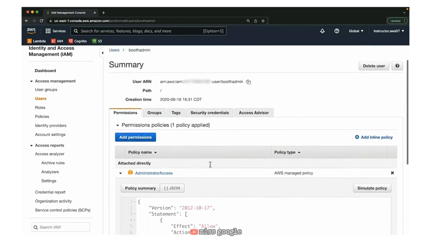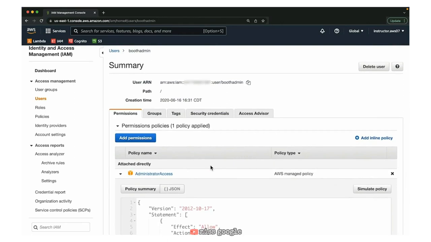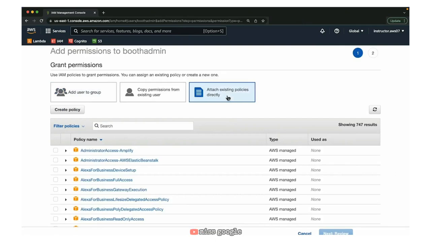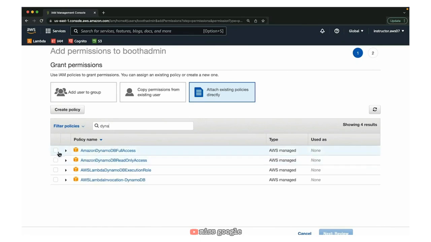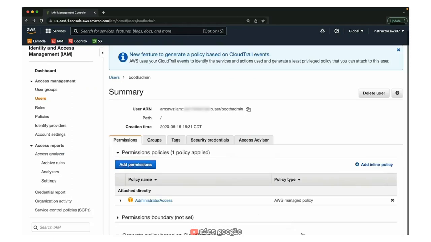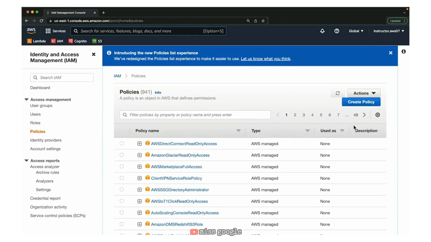Now, if you were creating another user account, you probably wouldn't want to give them all those permissions. So instead, when you clicked add permissions or during the account creation, you might attach existing policies directly and do a search for something like DynamoDB and give them access to that. You can also do it through user groups, which we'll talk about in the next video, or you can copy permissions from an existing user. So users get permissions through policies, and there are a lot of existing policies. You can even create your own policies. There's over 900 policies here that are defined in AWS, and you can create your own.